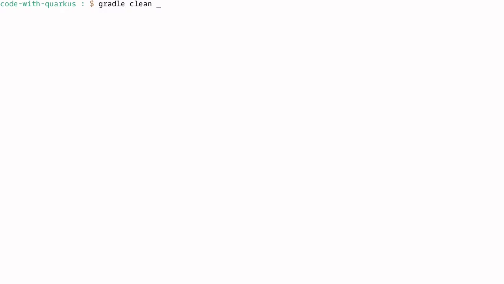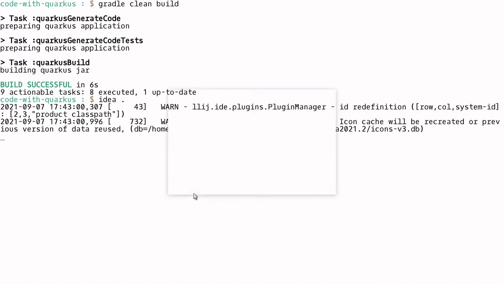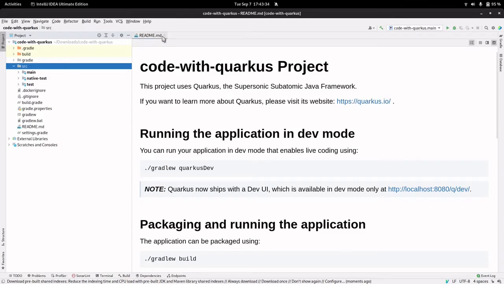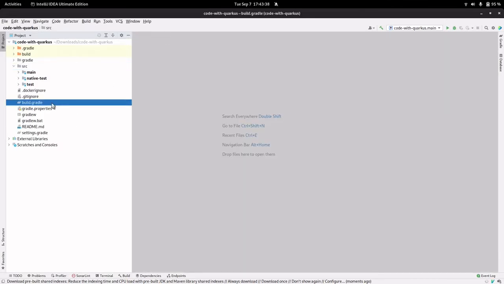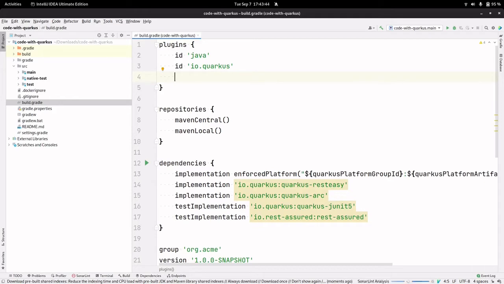Let me do a quick Gradle clean build. Alright, let me open this up in my IDE. Looks like the project has been loaded. In order to use the OpenShift Gradle plugin, we have to add it in the plugins section. So let me do that. And since it's not released yet, I'll be using the snapshot version.